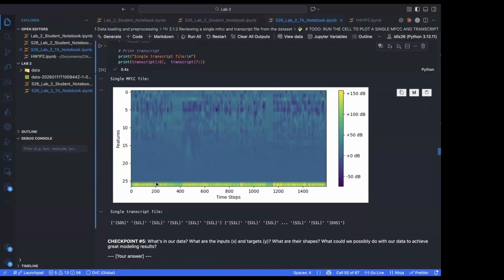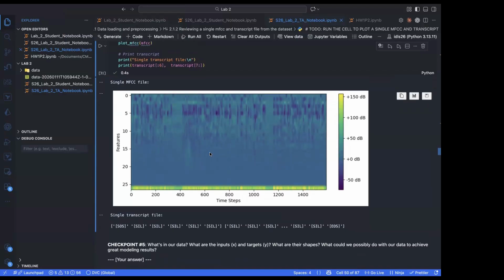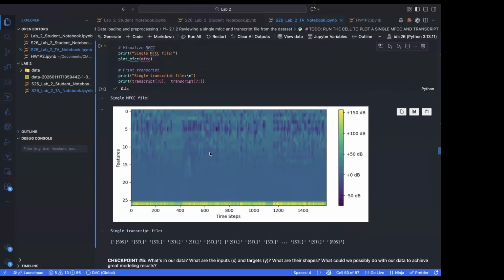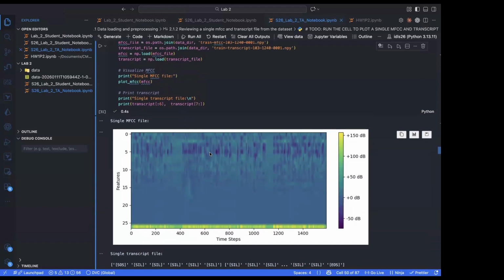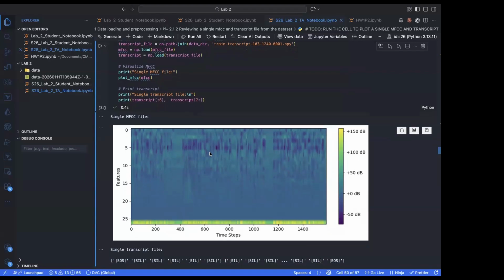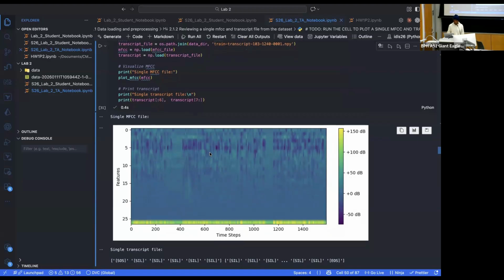Can you hear me? Yes. So I think from what I see, you basically have the transcript file as string values, and if you need to train, then you need to be able to convert those to integers, or floats. That's a good point.